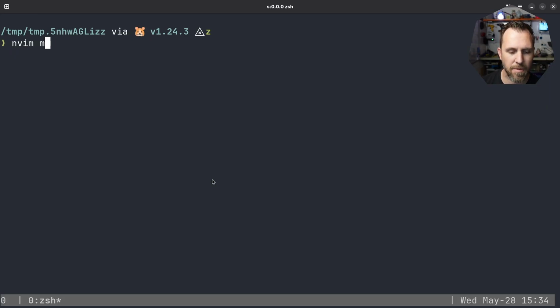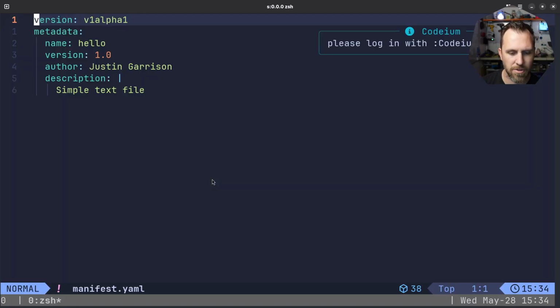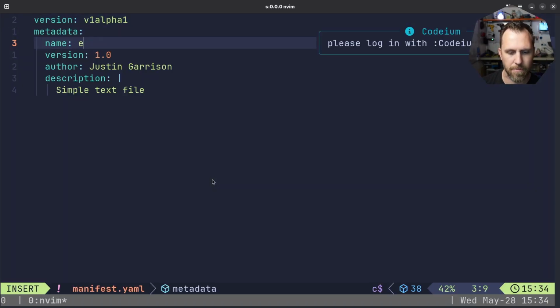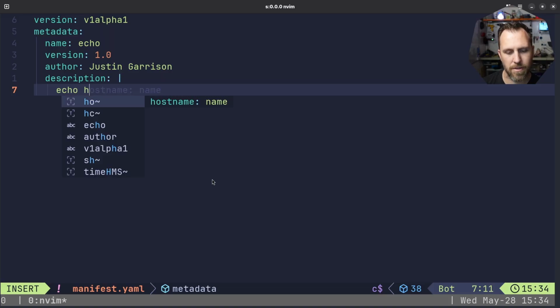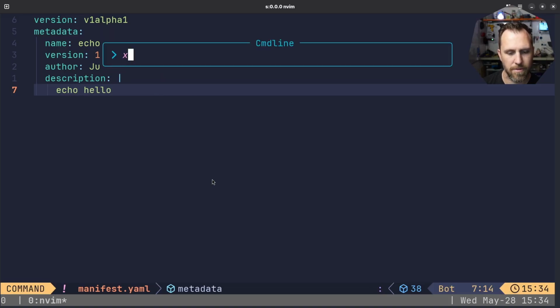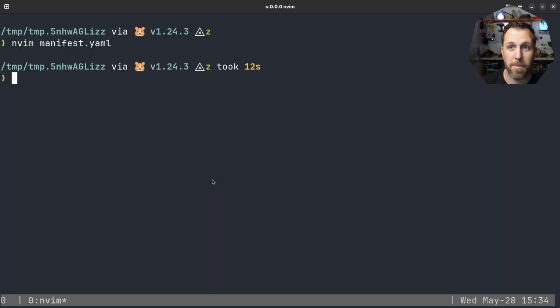So let's change my manifest to be echo service and echo hello. So I have a new manifest file, and let's update our Docker file.